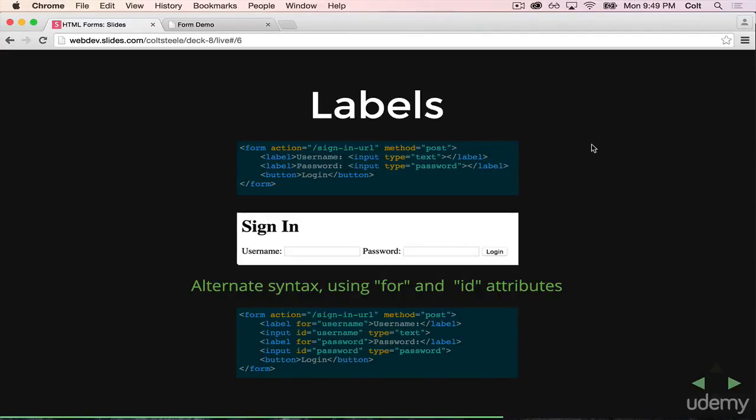Okay, so next up, we're going to focus on labels in HTML forms. So labels are exactly what they sound like. They let us add captions to individual elements in our form. And the reason that we use them, rather than just a paragraph or some plain text, is that labels are really important for making our site accessible.